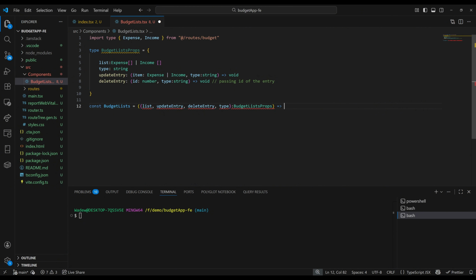Next, we need to decide how our list should behave. I want the list to have two modes: view mode and edit mode. To switch between these modes, we're going to use conditional rendering. If the user is in edit mode, we display one layout. If not, we display the default view layout. And as you might have guessed, the best way to manage this is with the useState hook. So we're going to create this.